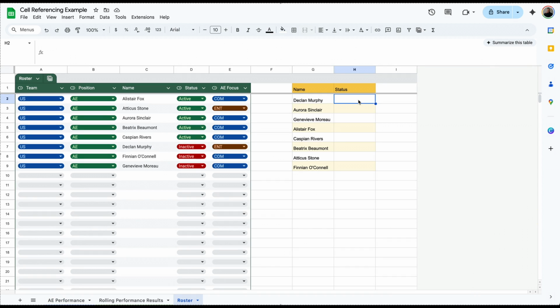All right, so for a different example, where we're not using the entire column to look something up, but we're using just a specific part of the column, it works a little bit differently. So for example, let's type equals XLOOKUP, and we want to look up this name with this range. This will be a lookup range. Put a comma, and then we want to look up their status, so this will be our return range. And when I press enter, we can see that Declan Murphy is inactive. So if we go here to Declan Murphy, it's inactive.